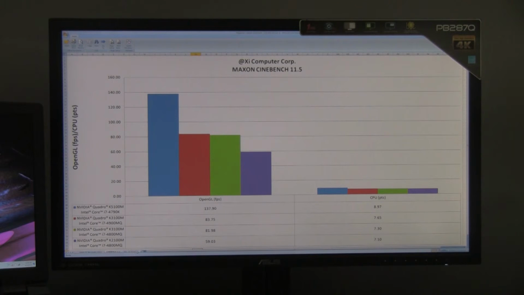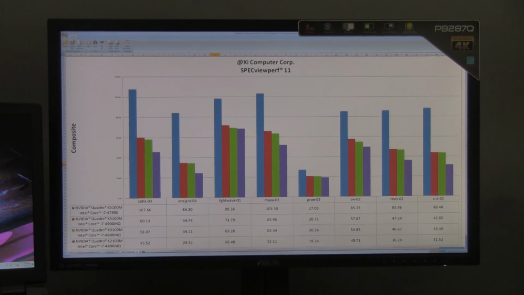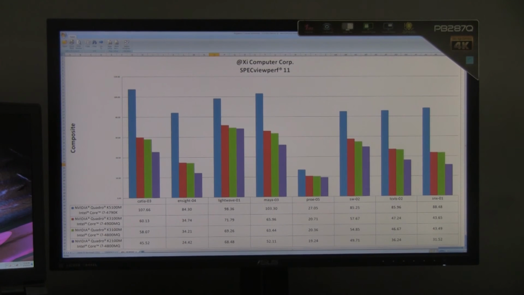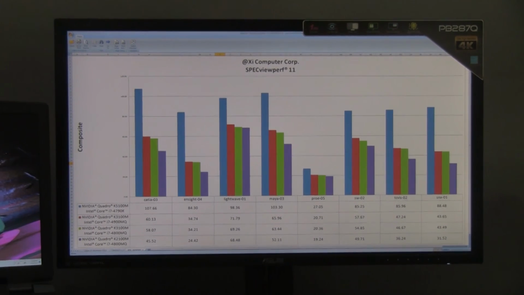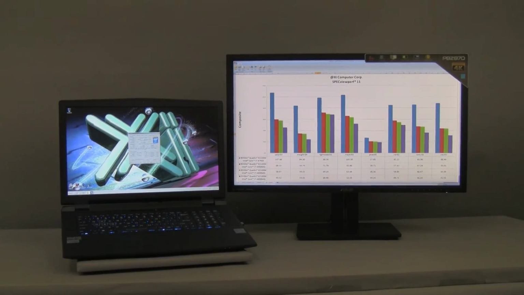The last benchmark we used to test the system was the SPECviewperf version 11. From the chart, you can see that the new XI PowerGo XT model delivers top numbers against the NVIDIA Quadro K3100M and the Quadro K2100M with their respective mobile CPUs. The XI PowerGo XT is a real powerful desktop contender. This concludes our test session and our presentation.